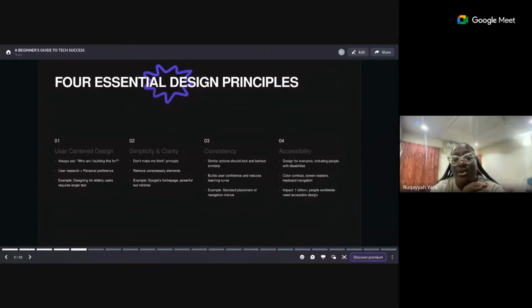Consistency is just that similar actions should look and behave the same way. You cannot have different kinds of buttons. If you have the normal square buttons, you should not be having it in a skewed or obscure pattern. Buttons should act like buttons. Text should be text.